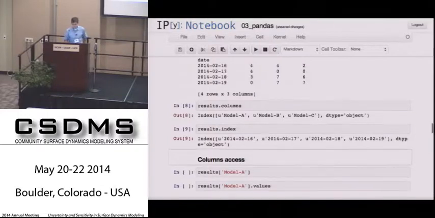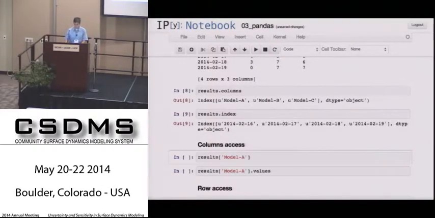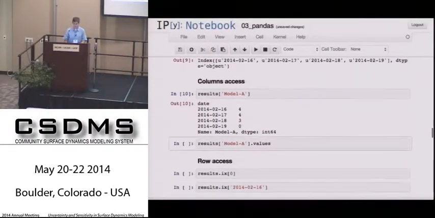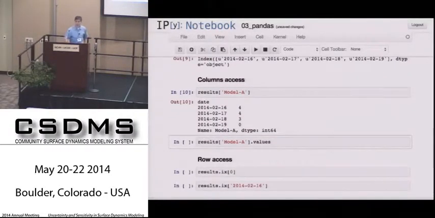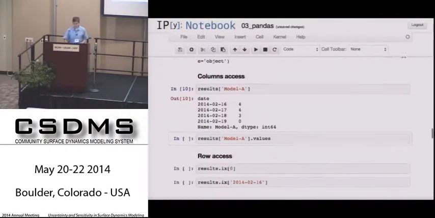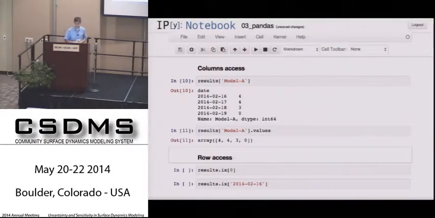And there's some, you know, if we want to access certain things, we can. We can say, give me the results of a specific column. So we just give it the column name, and it will give us just that column of data, which is kind of handy. If we wanted just the actual values in that column without the attached date index, we can just say the results with the column name and then dot values, and it will just give you an array of the values without the index included.